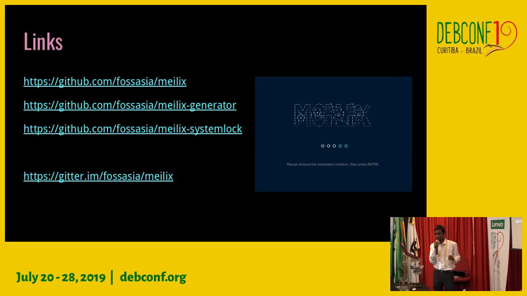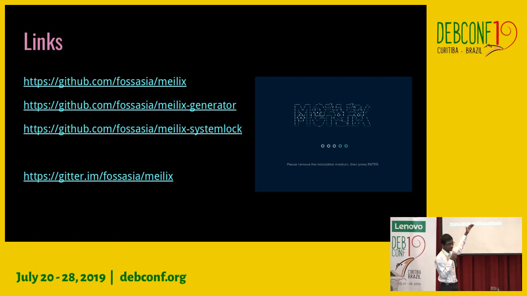So there are a few links. This project was developed under the FOSSASIA umbrella. Meilix is the first link, where all the code files of the operating system are. Meilix-Generator is the link to the web form, where the web form's code is, and how they are using the Meilix repository to build the operating system. Then there is the Meilix system log, which is the add-on, and this is the chat channel of Meilix.